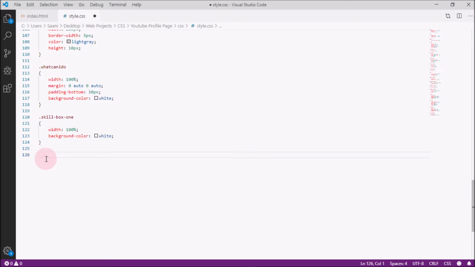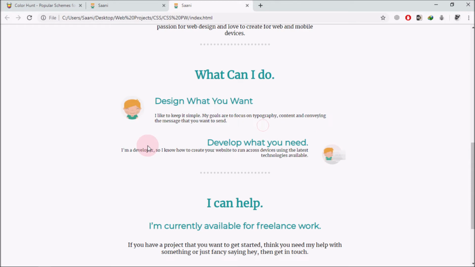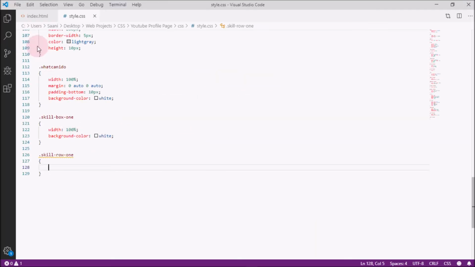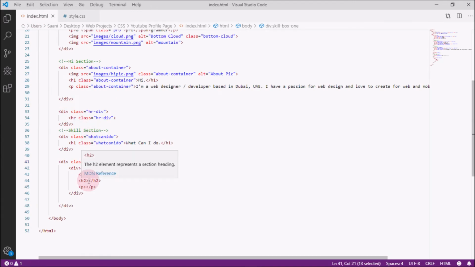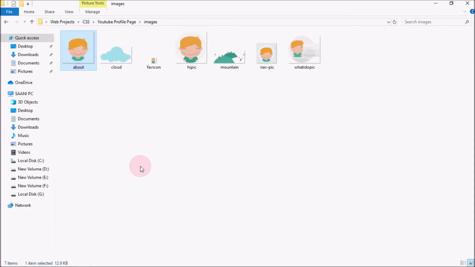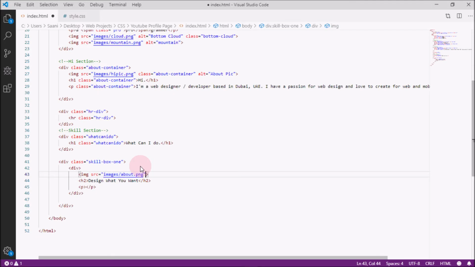The next is the skill row 1 class, which will be for this row in which we will be needing an image view, and header 2, and then this paragraph. If I copy it from here and go into this, copy this and set the source for it, and this would be images. I'm going to use first this about page image. This would be about.png, and then alt set to scale 1 pic. Okay, next we will be having this paragraph.